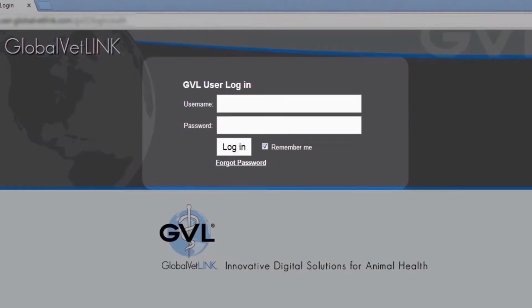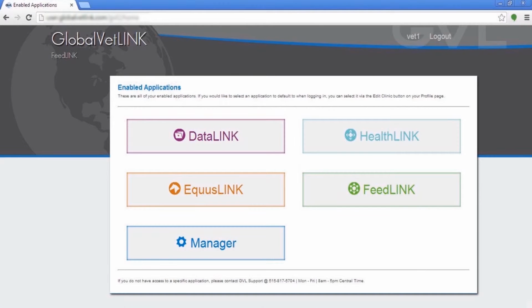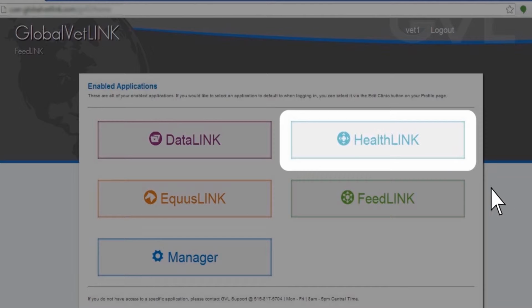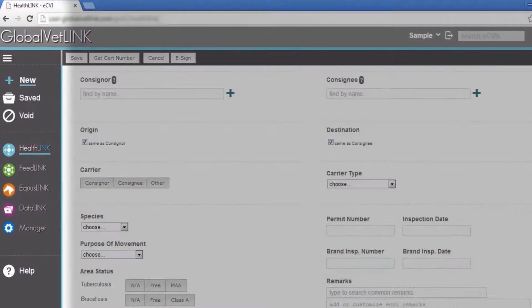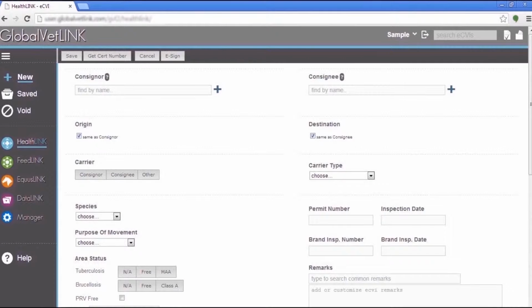When logging into Global Vet Link to access the HealthLink eCVI system, you will be sent to a landing page with the option for all certificate applications. Click on the HealthLink to go directly to the certificate creation page, labeled New on the left side menu. This page is where you begin creating new certificates.